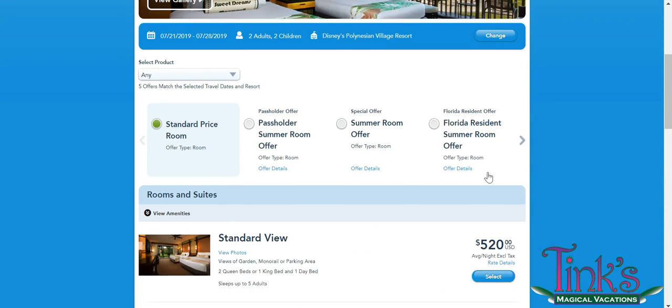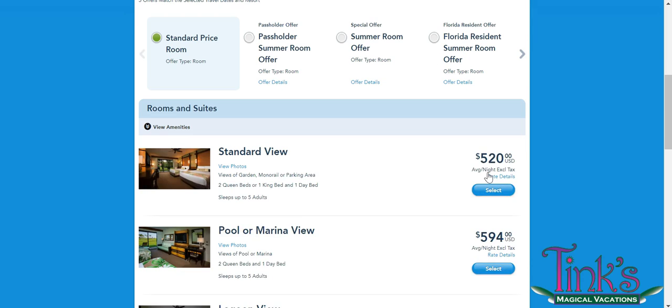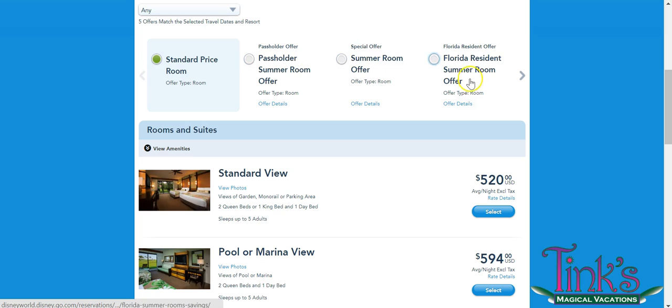And once you pull up the page here, you will see a couple of different things you need to focus on. First of all, at the very top it shows you any offers that are currently available for the date range you entered. You can see standard price will always default, but if I wanted to check to see if there were any other special rates, for example, if our guests were annual pass holders or Florida residents, those are available. You can also see that there is a summer room offer that is available to see if we have availability.